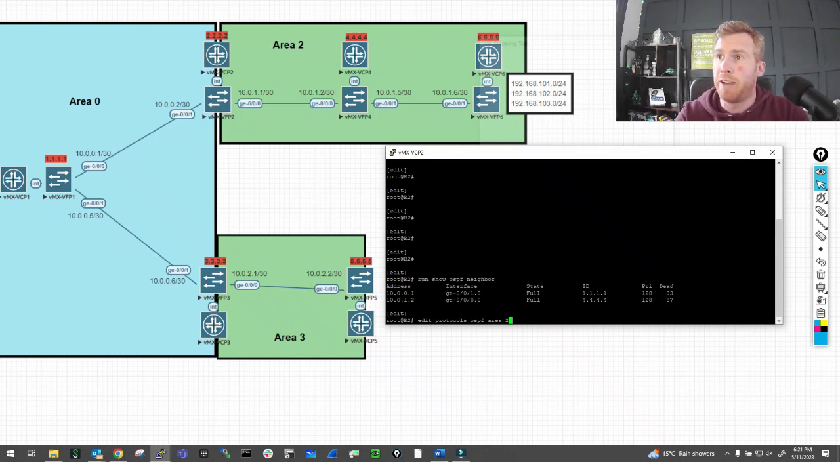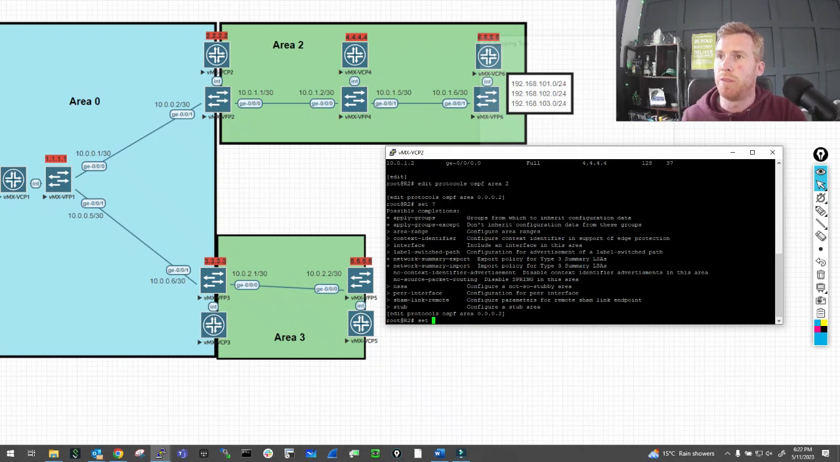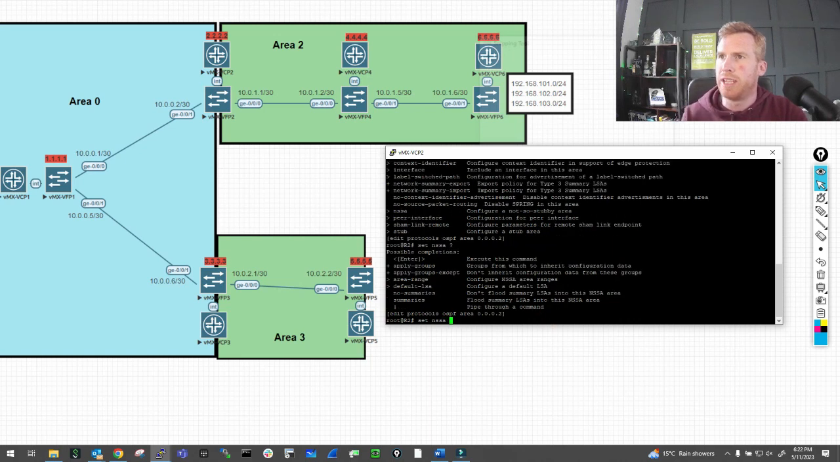We have to define the area 2, because don't forget VMX2 is an ABR, as it has interfaces into the backbone, into area 0 and into area 2. So make sure you define the right area. And now we want to define this, let's do a question mark so you can see all the values, as a not so stubby area. So let's do nssa, and just to show you what the extra configurations you can do, it's very straightforward.